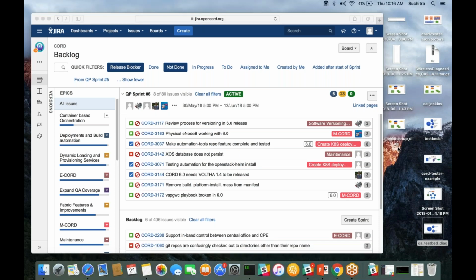For 3117, review process for versioning the 6.0 release. I've taken this on. I have some patch sets and I have some updates to those patch sets that do the version tagging. I need to write documentation, and I think we just need to agree about a process for that. I'll bring that up during the stand up today. I think it's pretty straightforward.